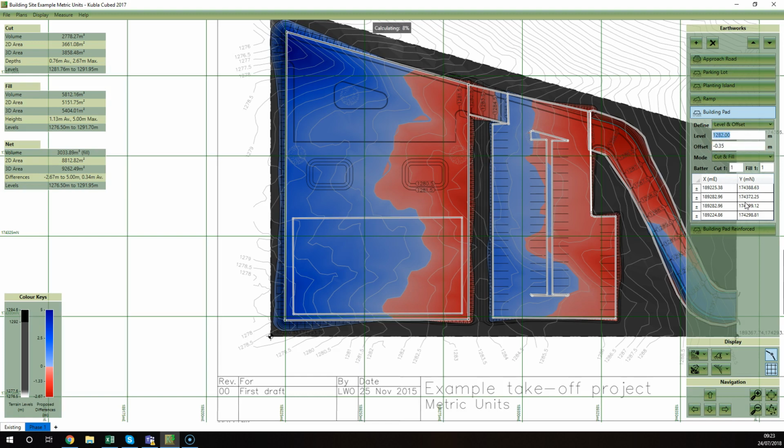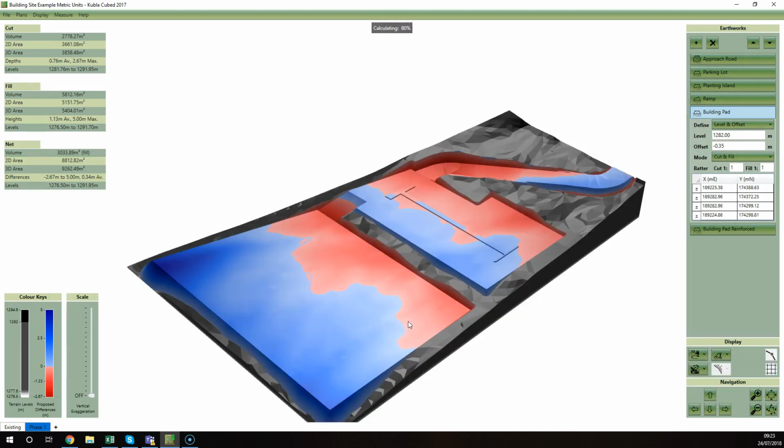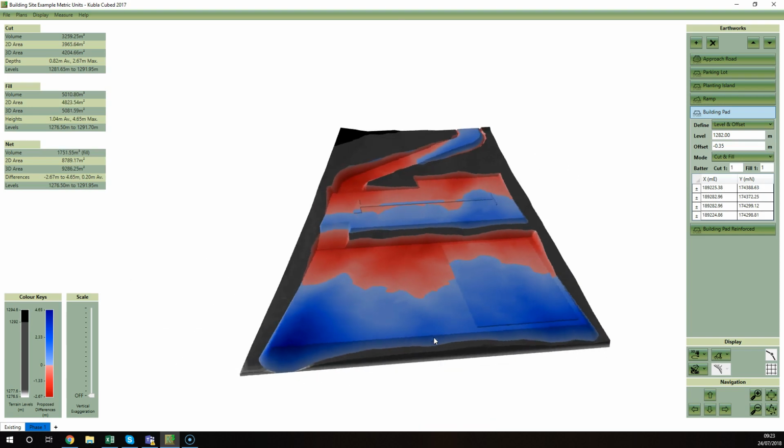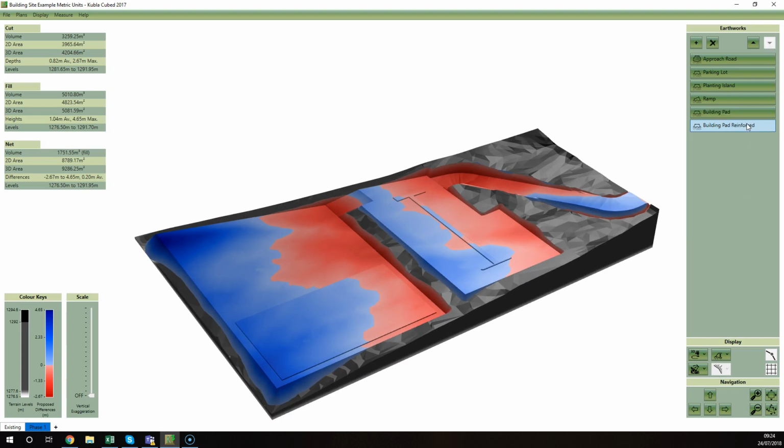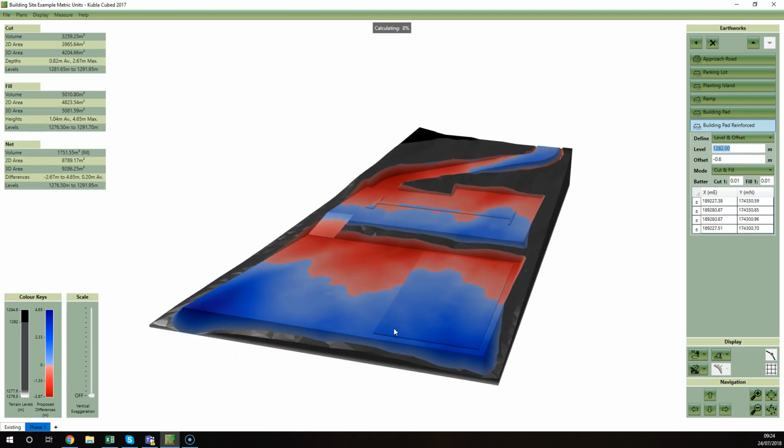So in this one, I'm going to drop this one down by 0.35. And you should see in the 3D view when it calculates that that part of the platform drops down, but the reinforced bit stays where it is because that hasn't been adjusted yet. And then I'm going to adjust the reinforced part down by even more, so 0.6. And you should see that drop down lower than the rest of the building pad.